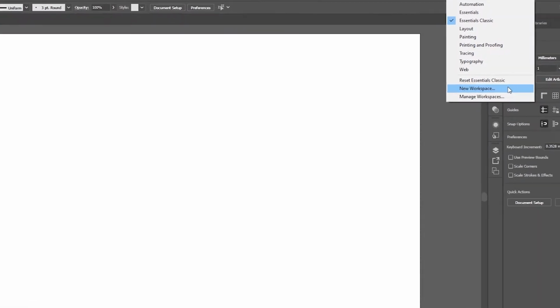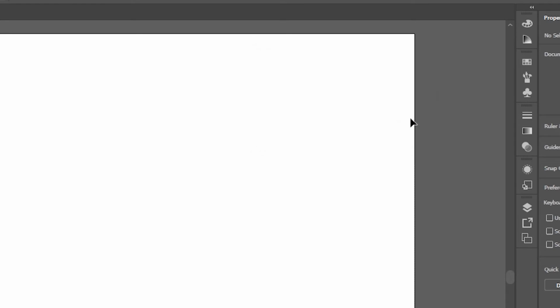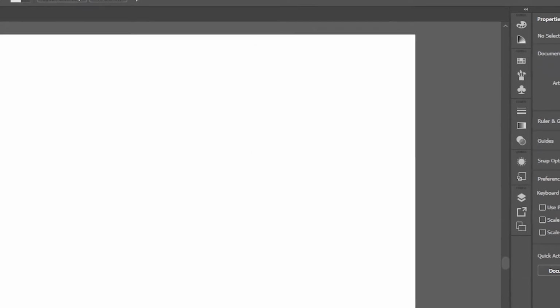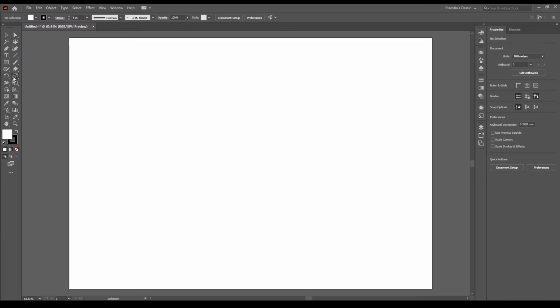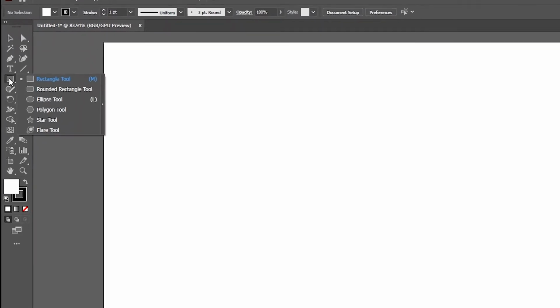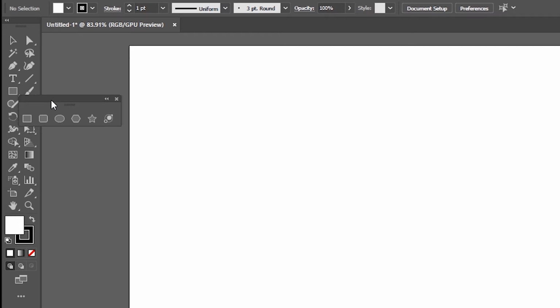You just press new workspace, but before that, let's set up the workspace how you want it to be. So say you want these tools to be like this, and say you're using the shape tools very often, so you press on this triangle there and that takes the whole window out.